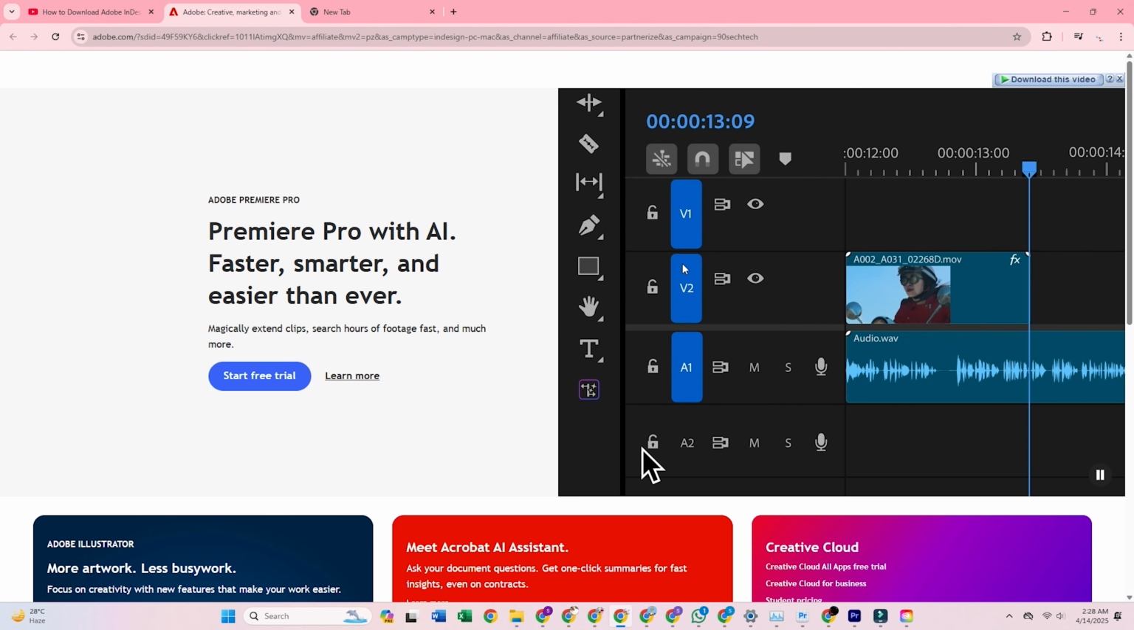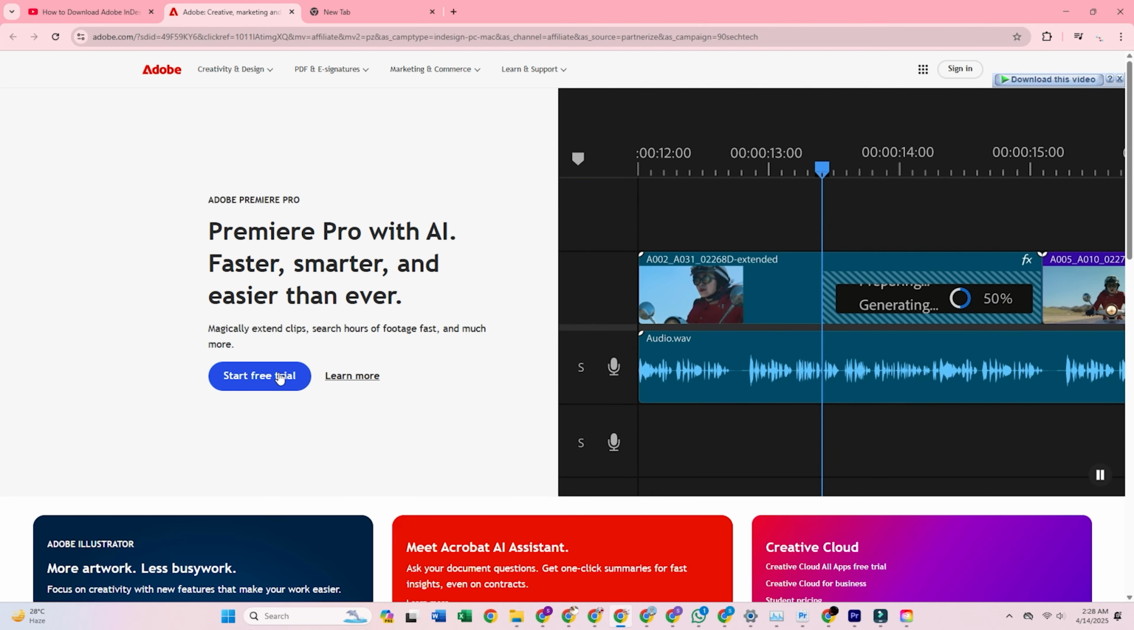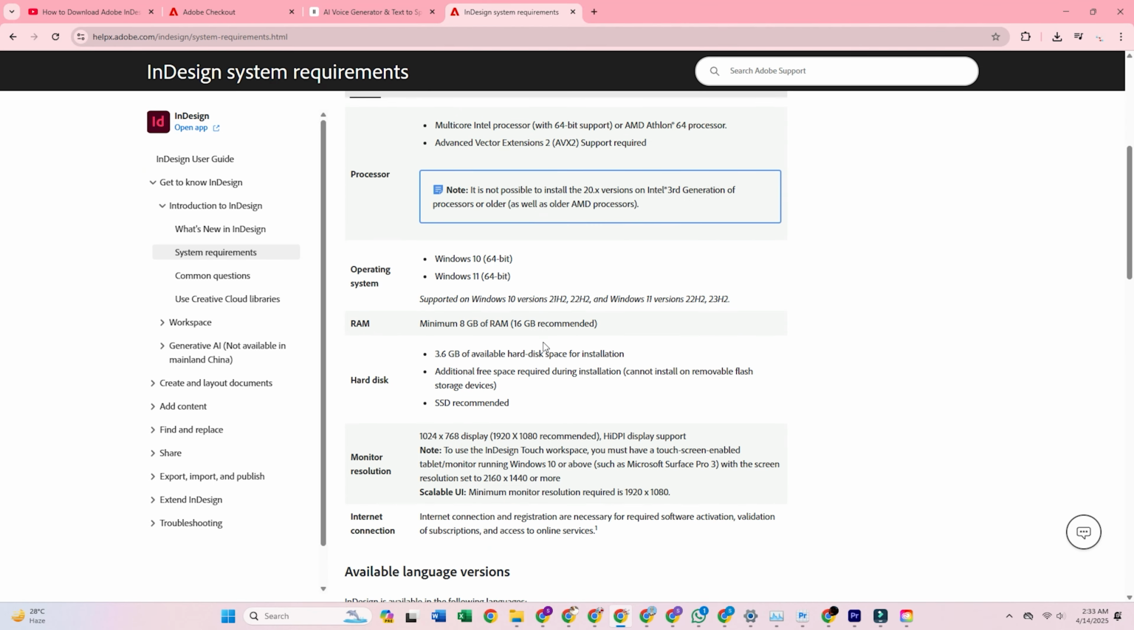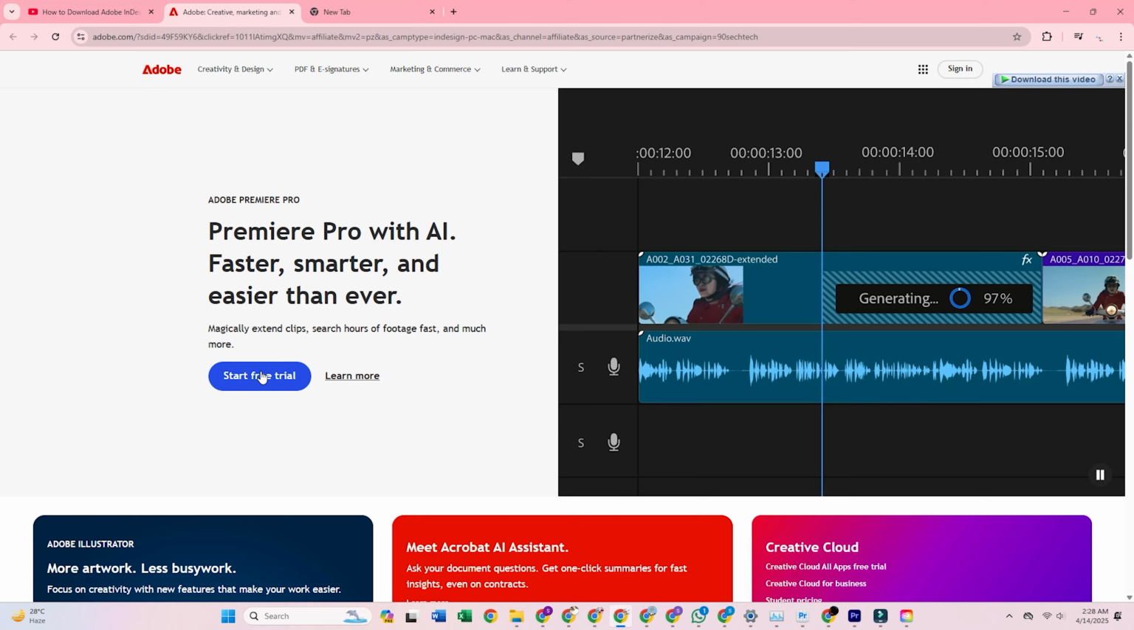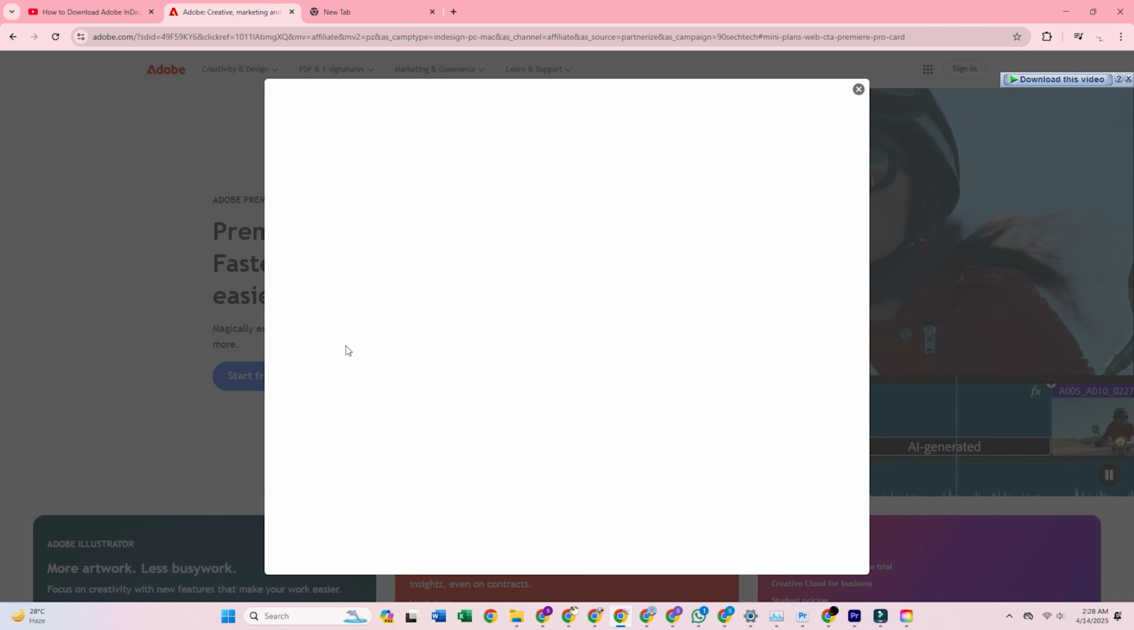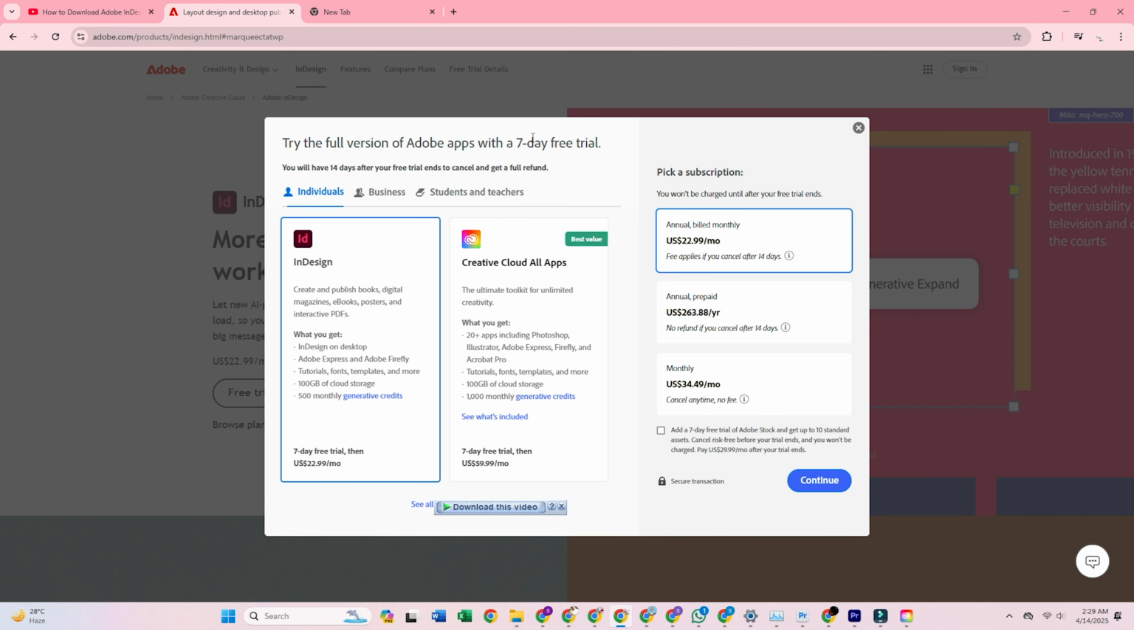First, use the link below to go directly to the Adobe InDesign download page. Make sure your device meets the system requirements. Once you land on the trial page, click to start your free trial, then choose the individual plan to unlock 7 days of Adobe Creative Cloud for free. This means you'll have a whole week to explore and experiment with Adobe InCopy, absolutely free.